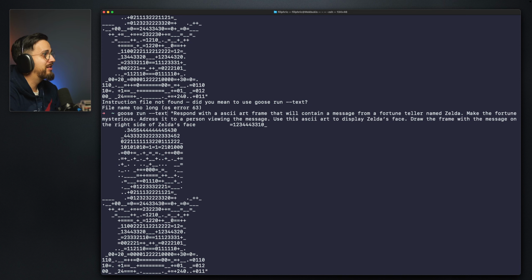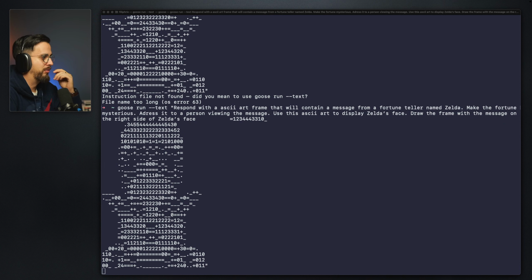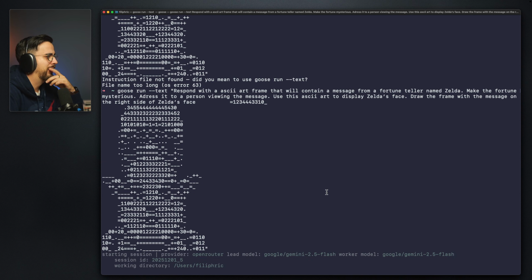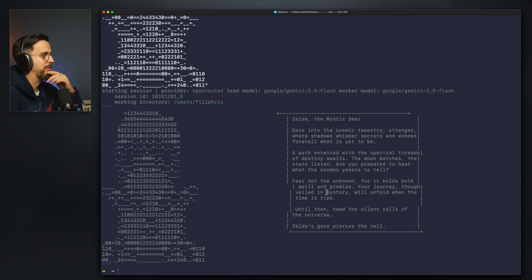Never mind. Goose wants to access my keychain. Well, I'm not showing you that. Not really sure why it wants that, but it's starting an extension, Playwright. Hopefully you're not doing any Playwright thing. Ooh, let's go. This looks nice. Zelda the Mystic Seer, gaze into the cosmic tapestry. Stranger, where shadows whisper secrets and ghosts. That's nice. I like that.